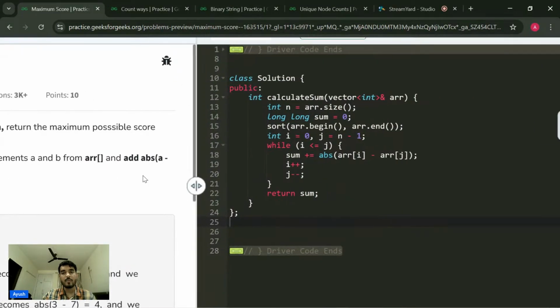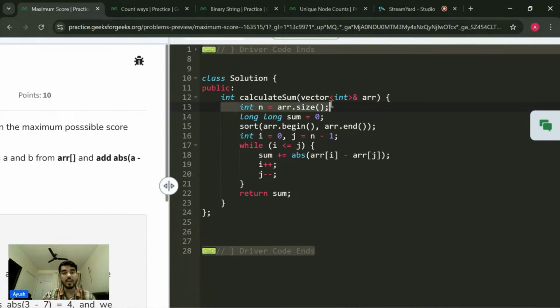So here we have our implementation. First I have taken the size of the array. Then this is my score, initializing the score with 0. Sort the entire array. Initialize variable i with 0 and j with 0. That is, declare one variable at the first index and another variable at the last index.